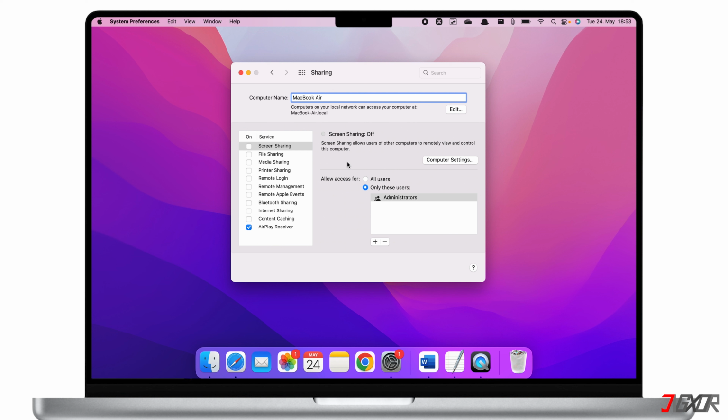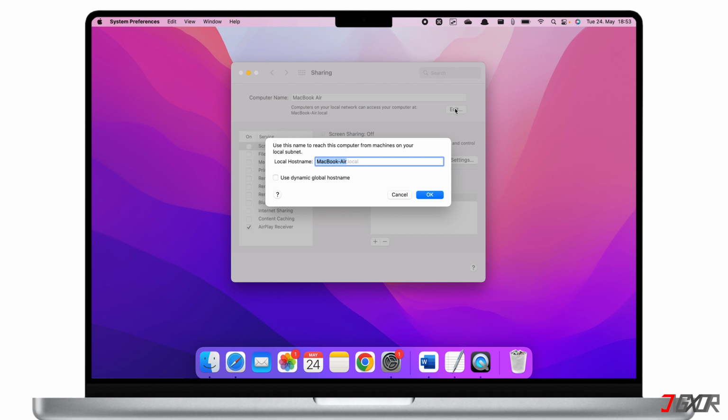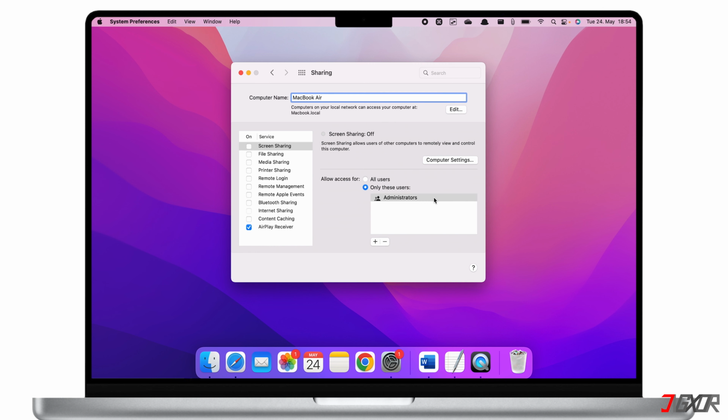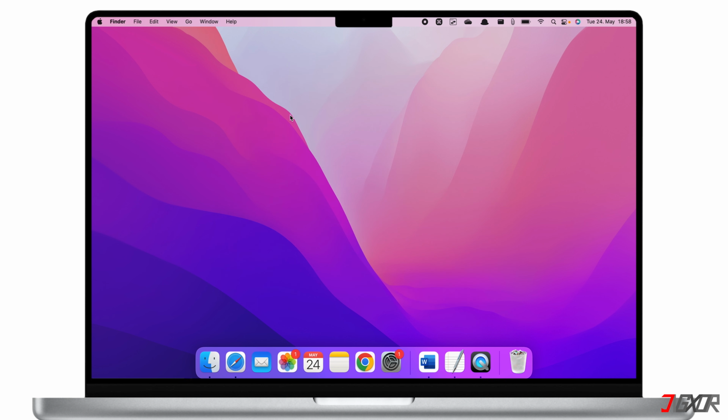From here, you can also change your local network name or host name. This is used to identify your computer on your local network. To change it, click on the Edit button here. By default, it's just your computer name followed by .local. But you can change it if you want. Just make sure that the name is unique in your local network. Tap OK to confirm.